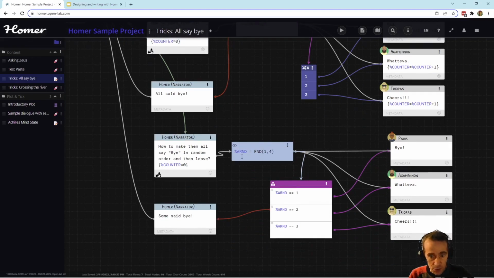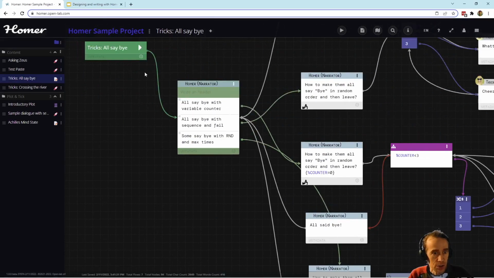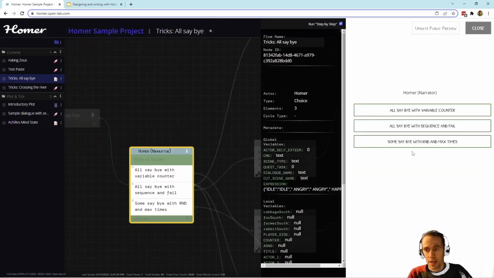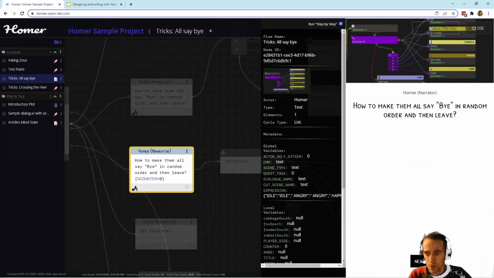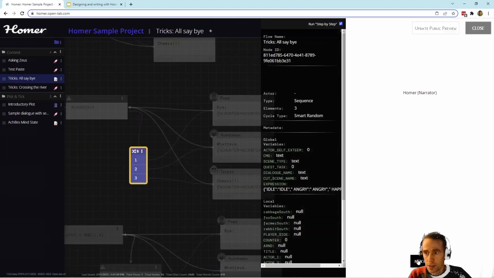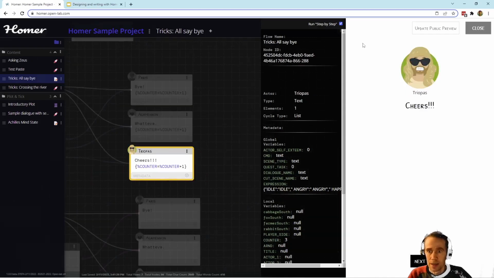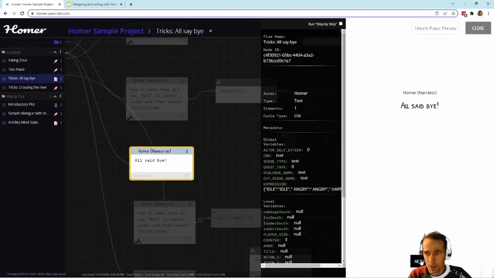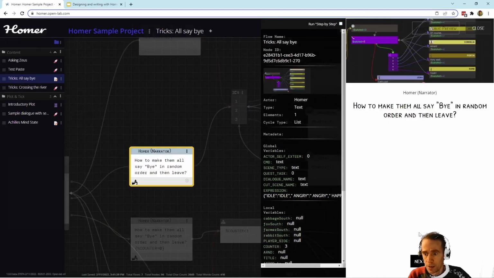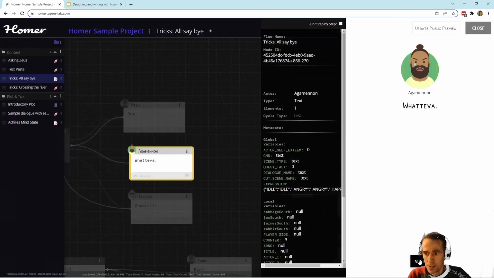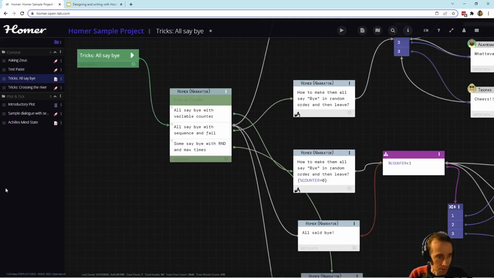Anyway, so we see that there are 3 ways to achieve the same result, that the 3 characters all say bye. And of course, you can play this and pick which way you want to do it, and they will say bye. Here I have the step by step, but it can be quicker without it, and so on. Okay, so that's another thing.